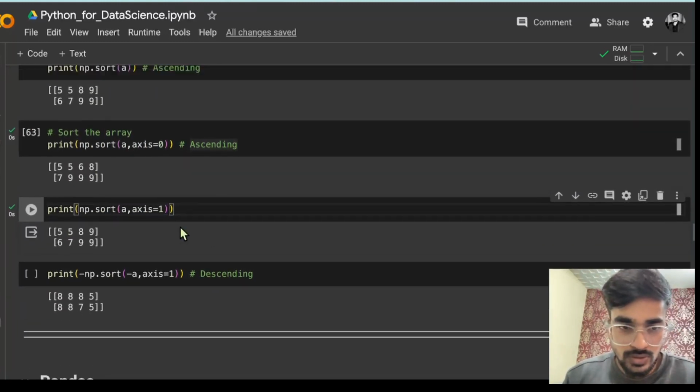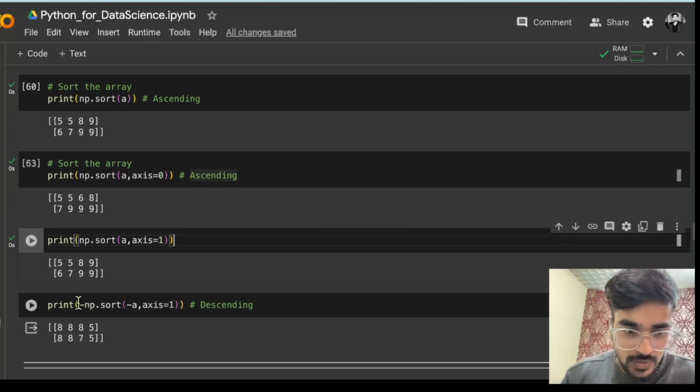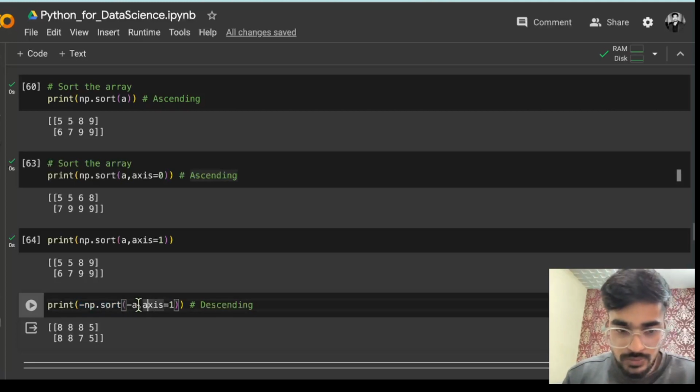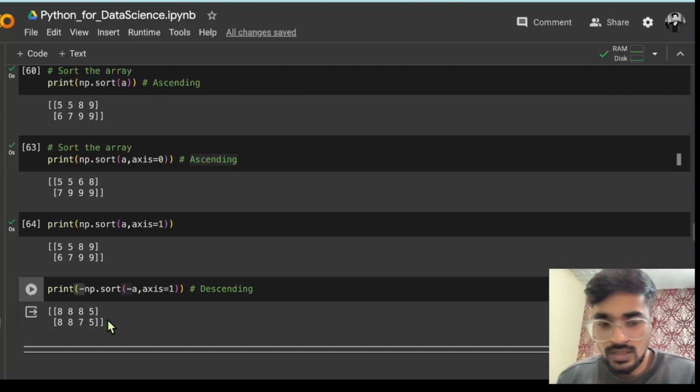Now what if you want to do it in descending order? If you want to order it in descending order, then you need to provide minus np.sort and again minus a. That means whatever the original array you have, you have to provide a negative sign before that, and in the np.sort method also you have to provide a negative sign, so that it will run that in descending order.